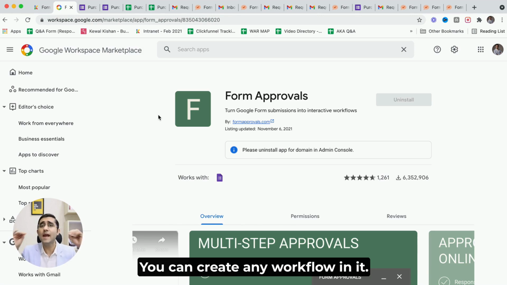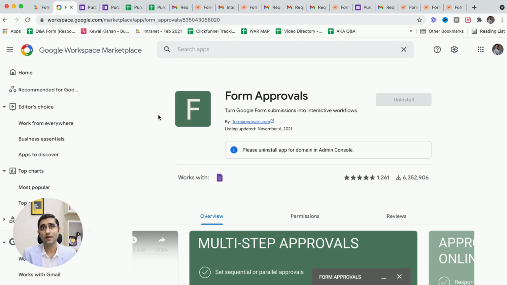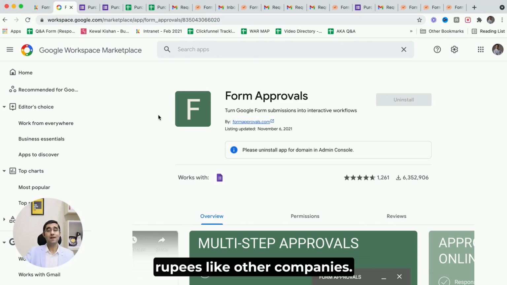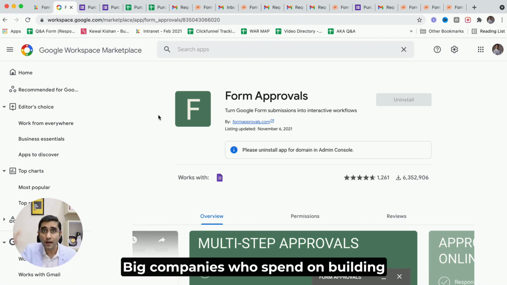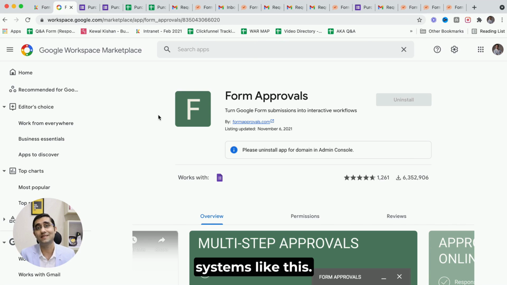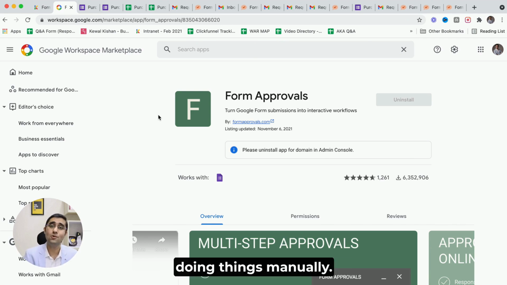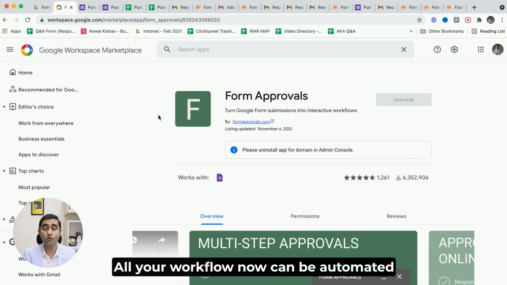You can create any workflow in it, and guess what, you do not need to spend lakhs of rupees like other big companies who spend on building systems like this. You do not need to worry about doing things manually. All your workflow can now be automated using this amazing add-on called Form Approval.